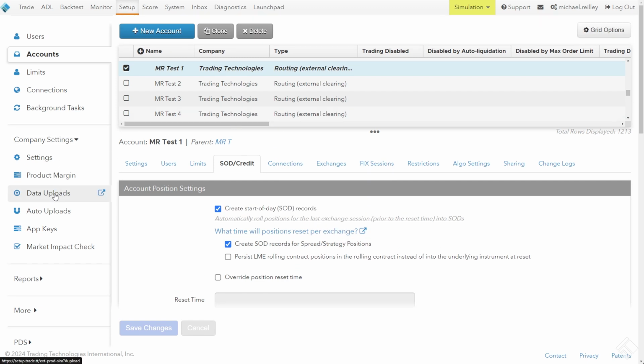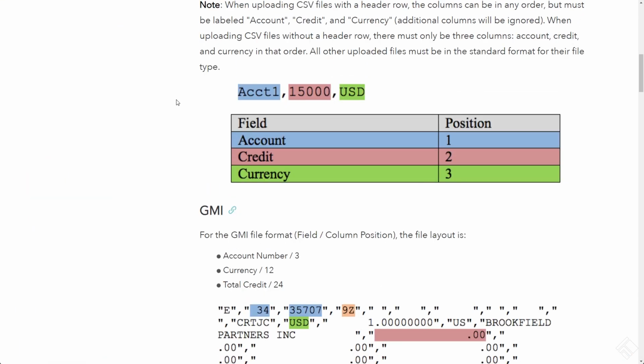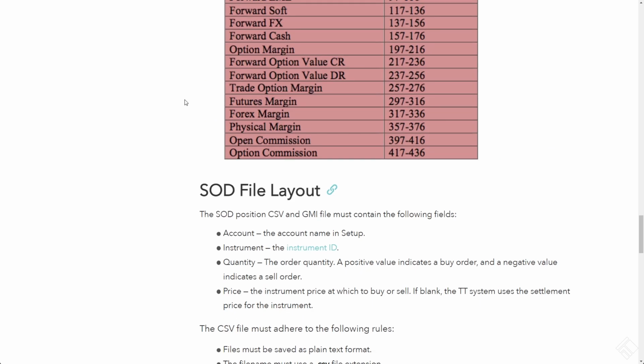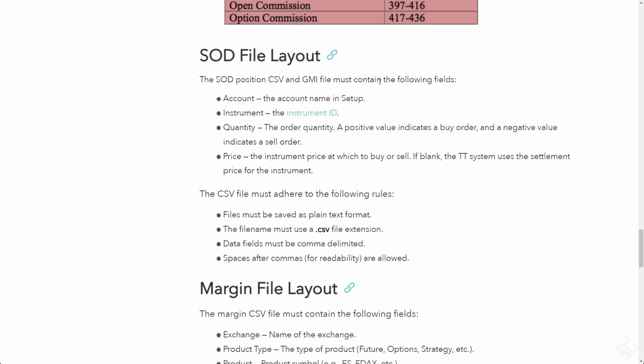Okay. So let's go back to data uploads here. And one last time at our file layouts page here, if I scroll down, we then have the SOD file layout. So SOD position, CSV, and GMI file must contain the following fields.